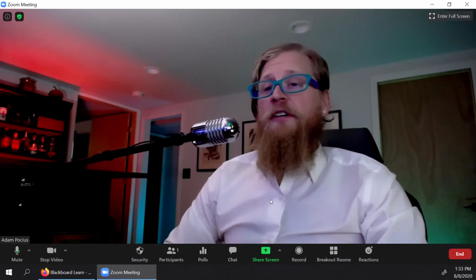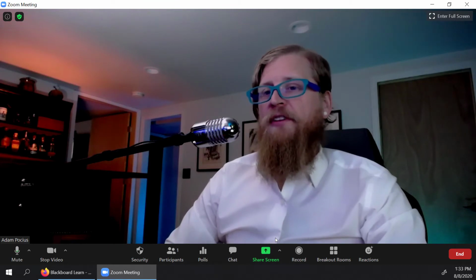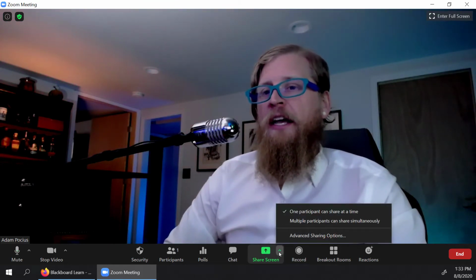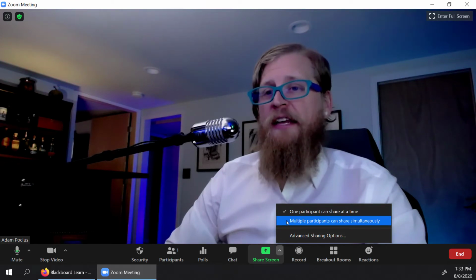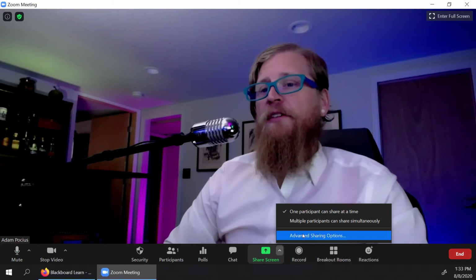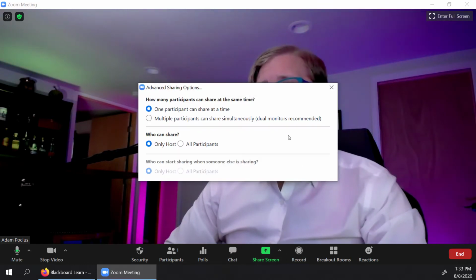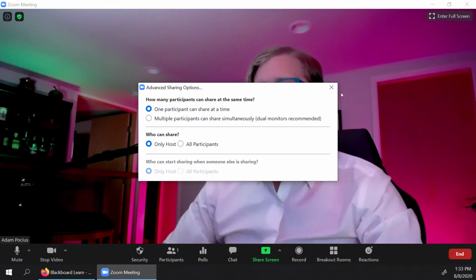As far as screen sharing is concerned, this is going to be pretty true for any kind of person that is going to share their screen. Now, right off the bat, you can have multiple participants share simultaneously, or you can just have one participant share at a time. So if I click on advanced sharing options, you can take a look at what those options are. It's just basically what we said, but it's also where you can allow participants to share screens. So there's multiple areas to make that happen.